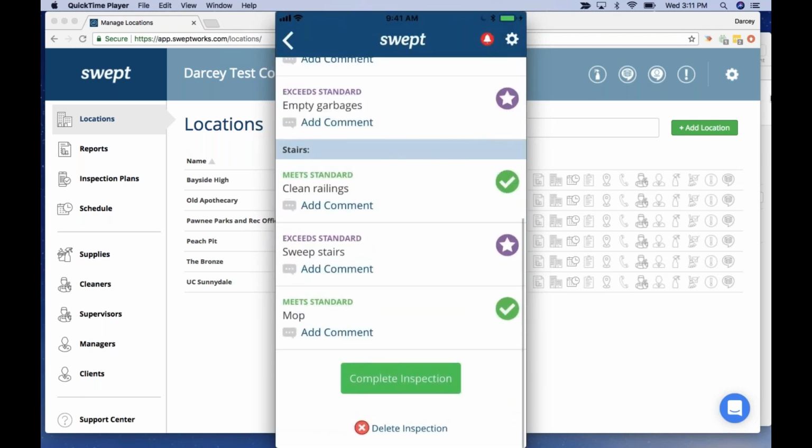And now that all of that's answered, I can complete the inspection by clicking complete inspections. Or if I don't want it to save, I can click delete inspections. So I'm going to complete the inspections here.